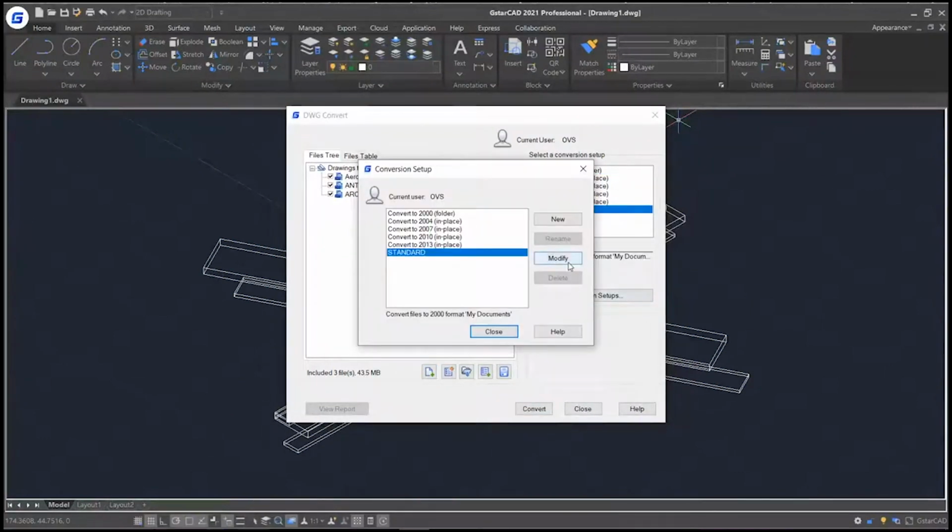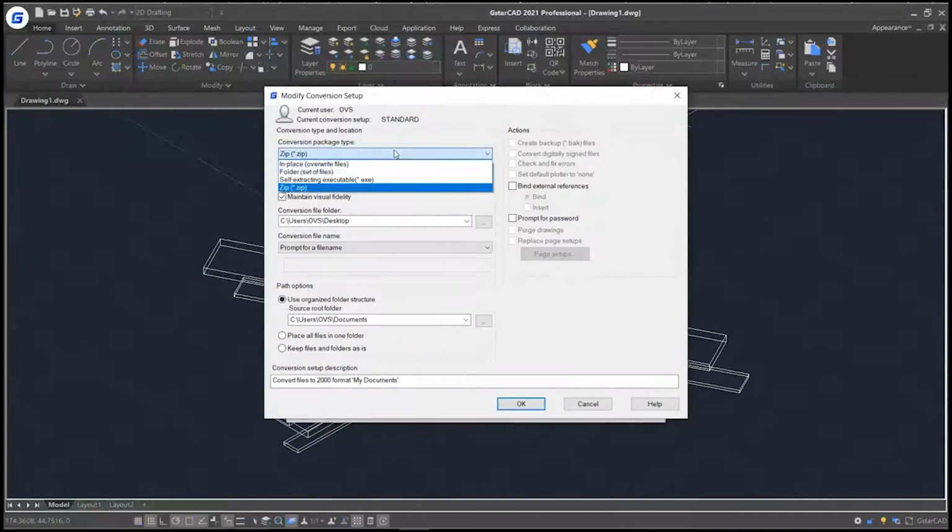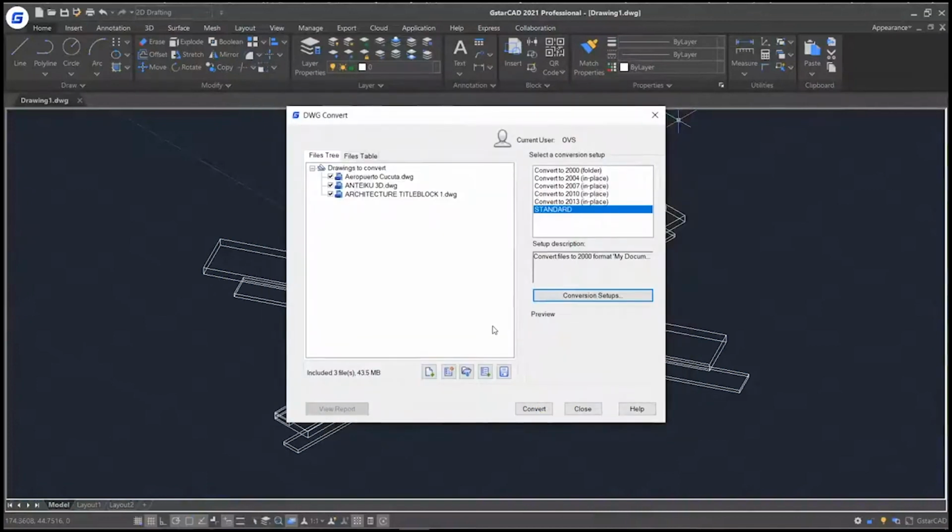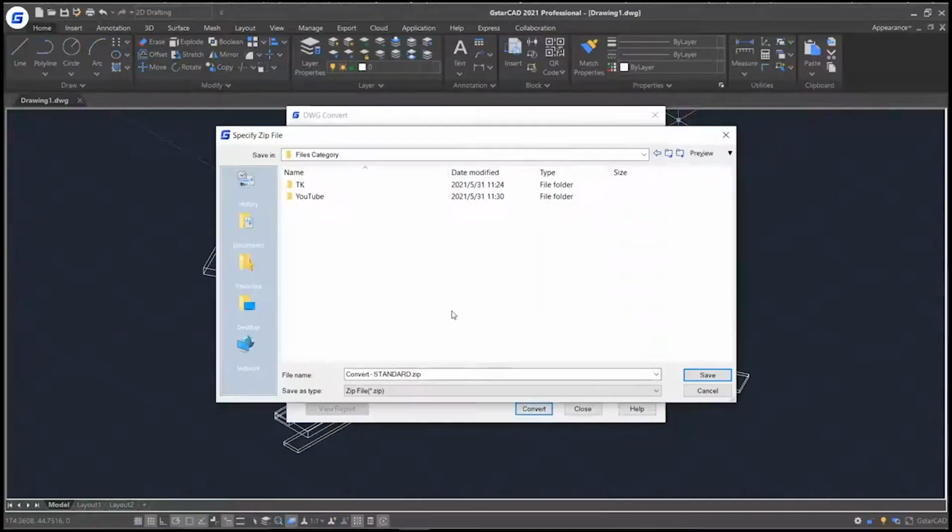Click Conversion Setups button. Click Modify. Here you can set the package type and other settings. Back to DWG Convert dialog box. Click Convert.